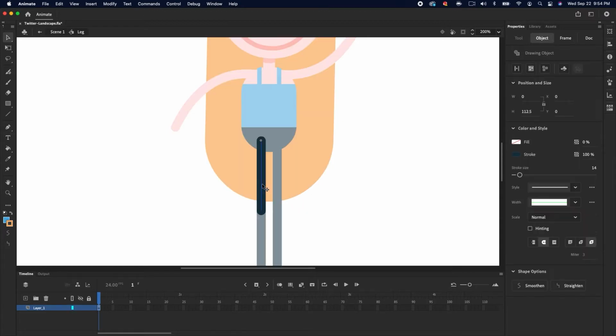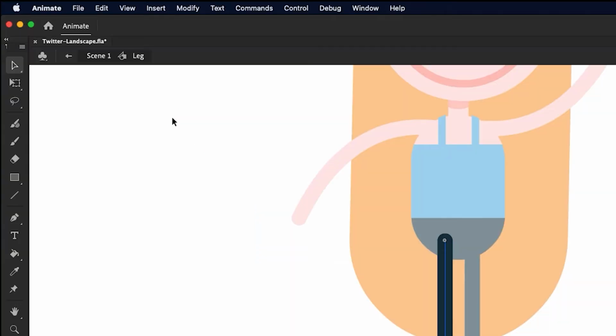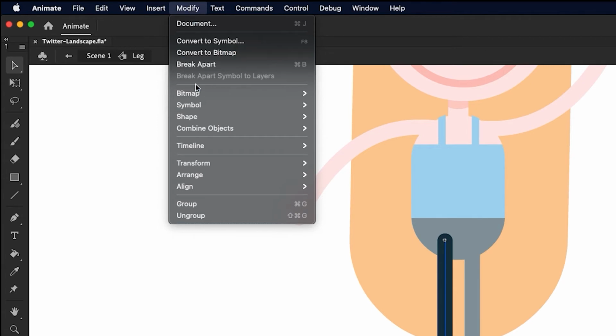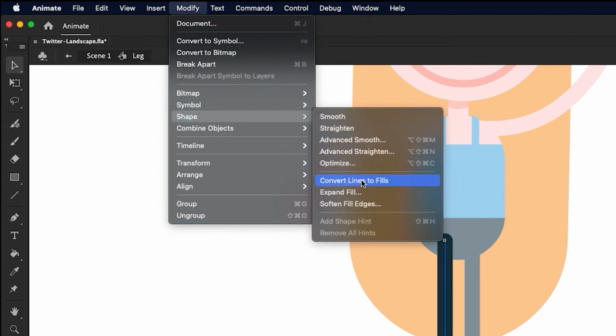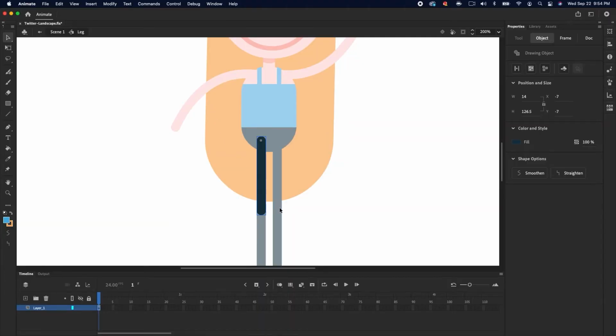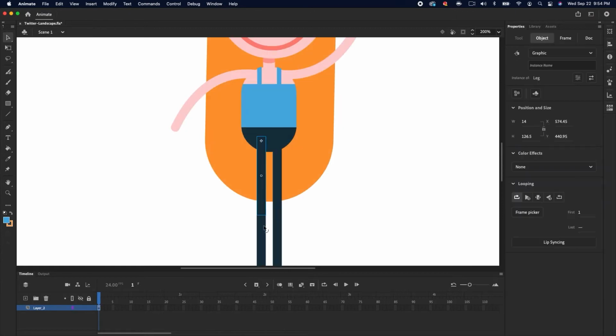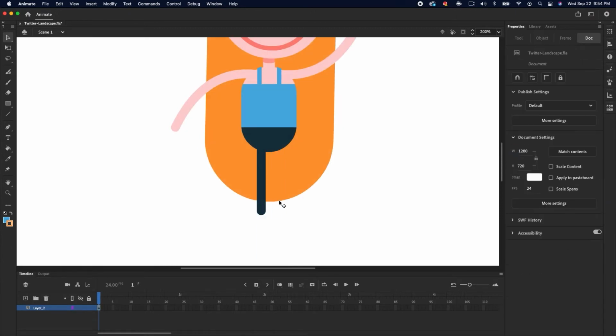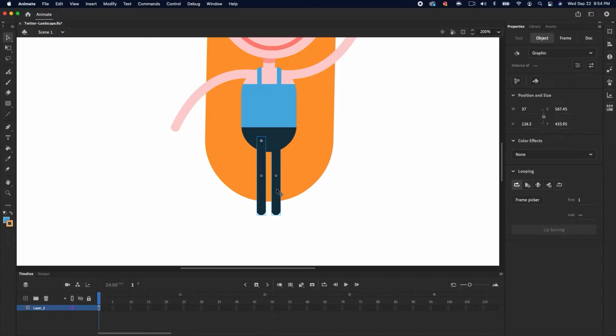I'm going to double click it and enter into the symbol for the leg. As you see here, scene 1, inside a leg, the leg stroke is selected. I'm going to go to Modify, Shape and convert the line to a fill. That's going to make it easier when I use the free transform tool later to grab it and rotate it. I'm going to delete the other three segments. I want to duplicate this symbol, so that all four parts of the two legs are comprised of instances of this one symbol.